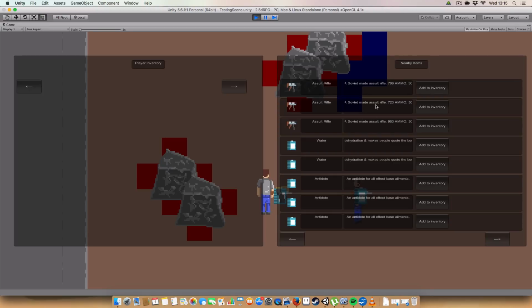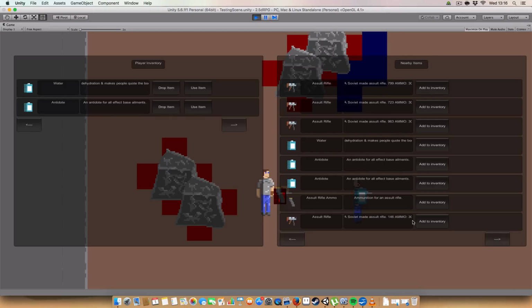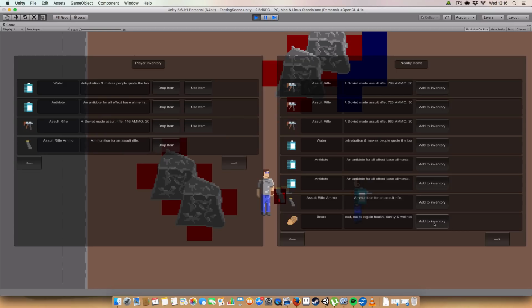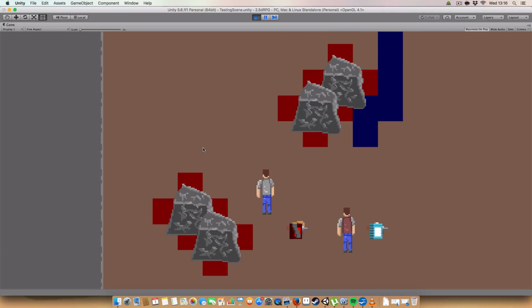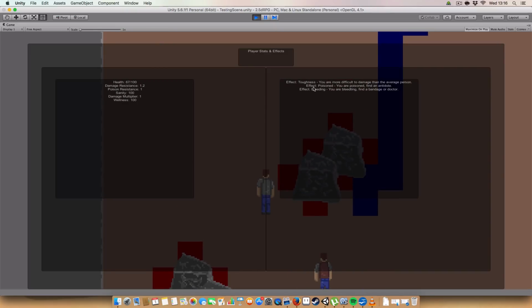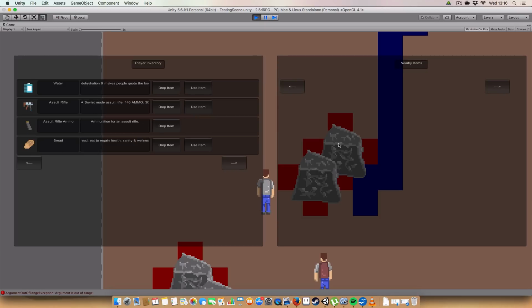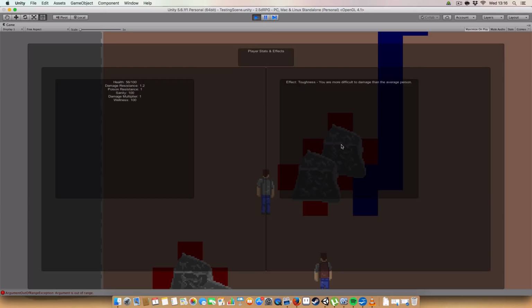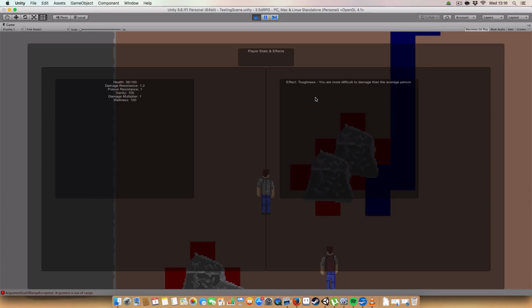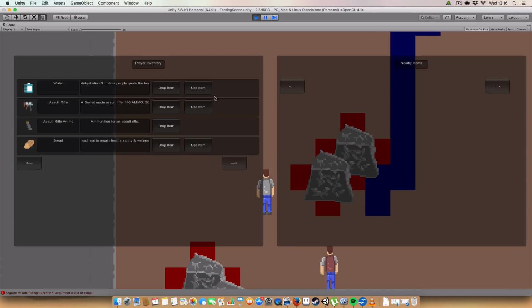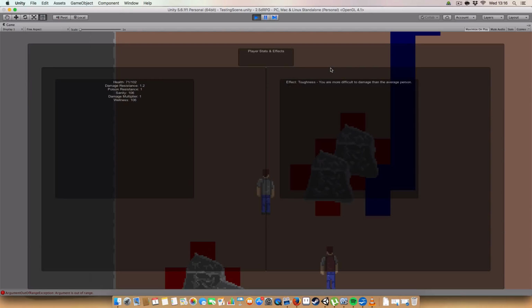You'll see we have a water item, an antidote item, an assault rifle, ammo, and bread. So first off, I'll just press tab and you'll see the effects. We've got the effects of poisoned and bleeding, but if I use the antidote item, we'll see we no longer have the effects, so we're not losing any more health. And you'll see that the health is 56 now. If I eat the bread and drink the water, we'll see that our health has increased to 71.